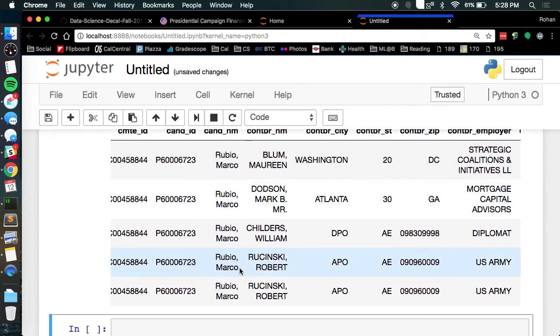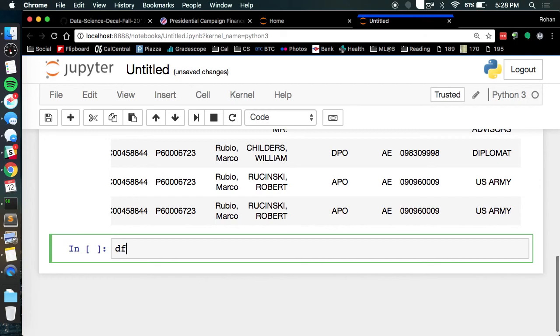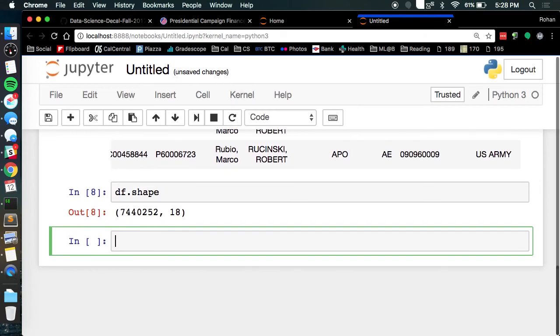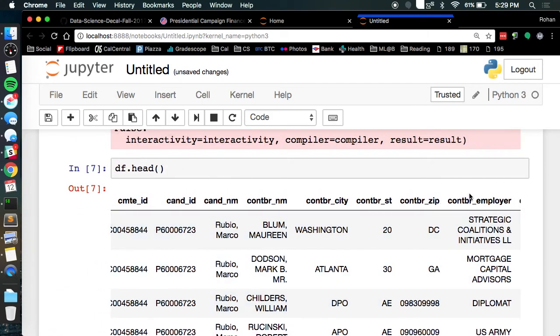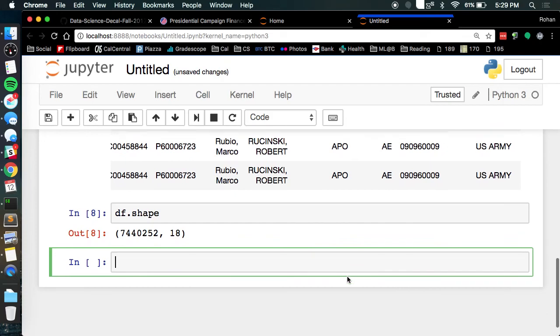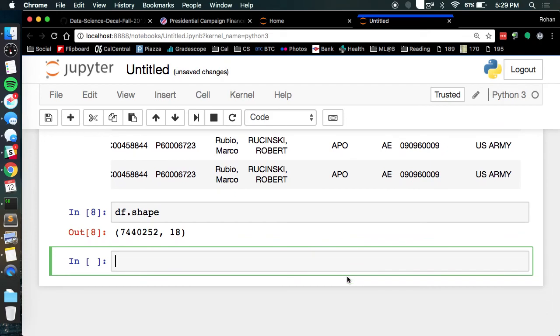Now let's explore some more statistics about your dataset. We can do df.shape, and that'll give us the shape of the matrix. So for example, here we can see we have about 7,440,000 entries and 18 columns. Each of the columns refers to something like one of these up here. And we have like 7 million entries, meaning about 7 million people have contributed.